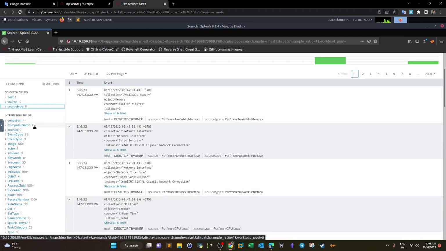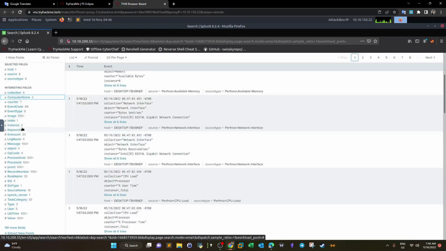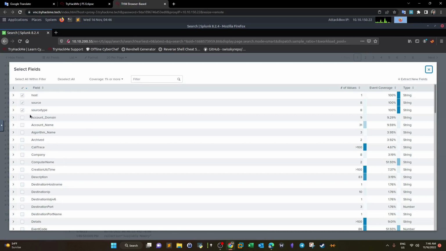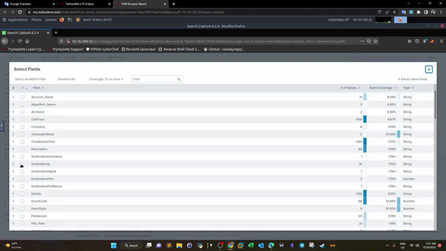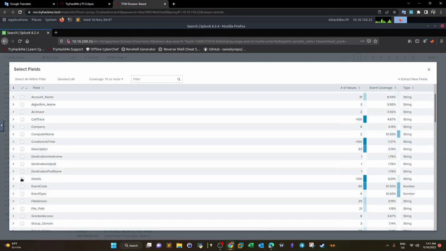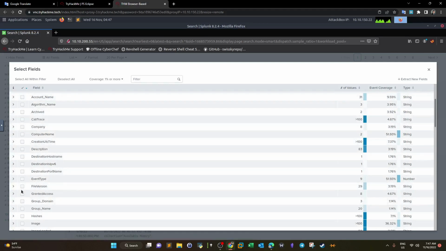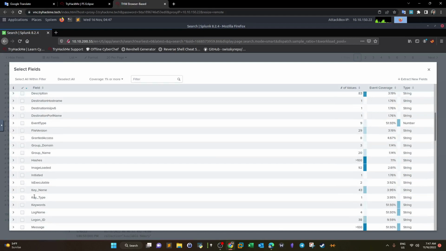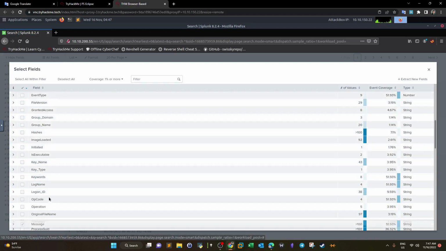Let's see, we have these interesting fields. Computer name, we have 2 computers, and if we scroll down we also have 191 more fields. Let's take a look at these fields and mark the fields that we may need. So we have destination IP, might be useful. Destination port, again, might be useful. Details, event code, file path, image, key name, key type, keywords, message might be helpful.